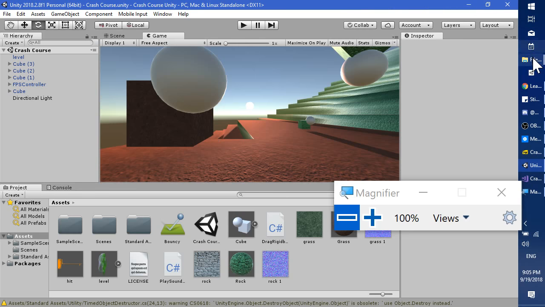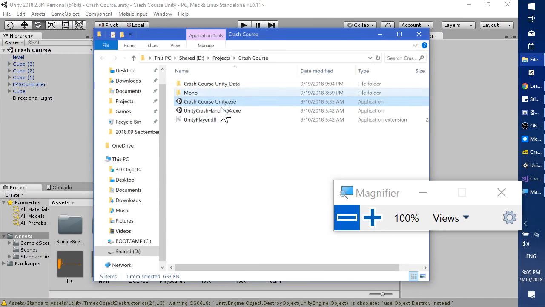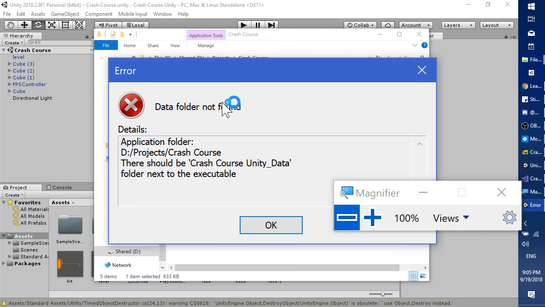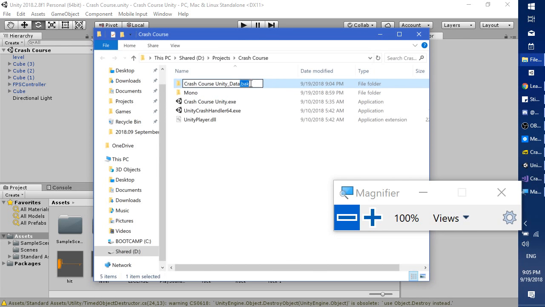So in this case, for example, what it built was this information. By the way, if you, for example, completely rename one of these files or delete them by accident, it's going to say, hey, there should be a Crash Course Unity data file in there. So when you're creating an installer from whatever software it is, or you're just bundling it into a zip file, all of these folders and files are actually necessary. So keep that in mind.